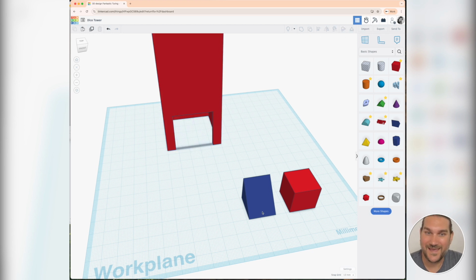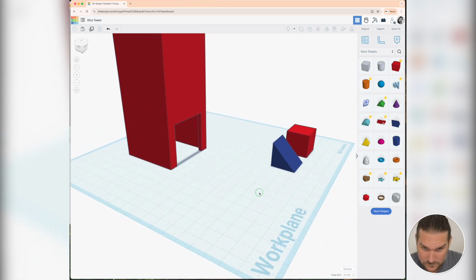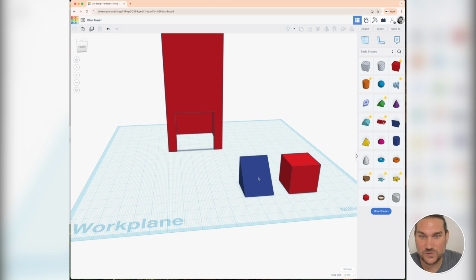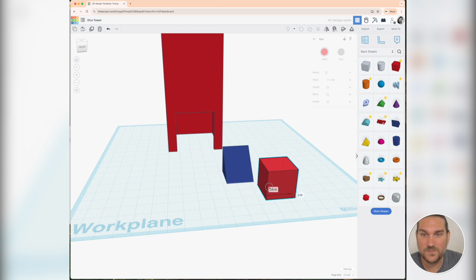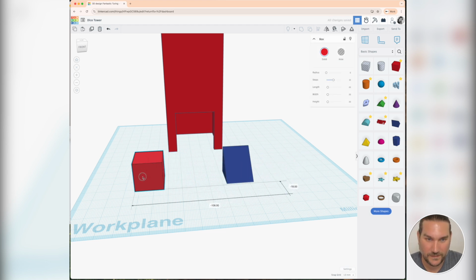Next, we'll want to build an exit ramp for our dice or objects to fall out of so that it bounces clearly out. Now, there's 2 ways to do this. I can use a wedge, or I can manipulate a box and turn it into a ramp.